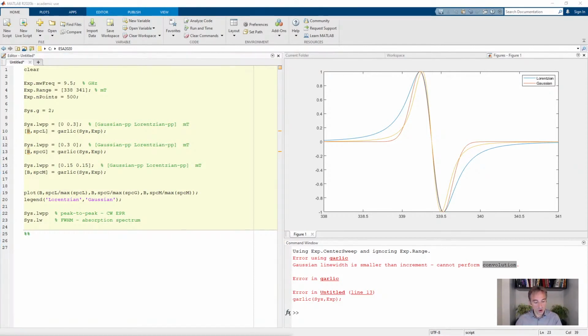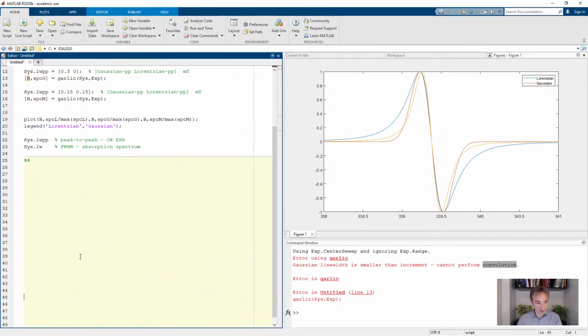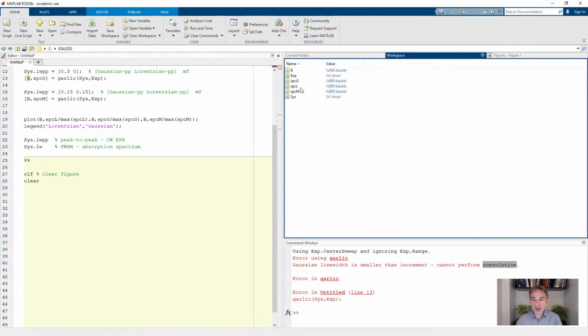So that is convolutional broadening. Next, let's add some hyperfine couplings and some nuclei. So we're going to clear out the figure with clf. We're going to clear the workspace. So right now, let's look over to the workspace. We've got the series of variables defined.